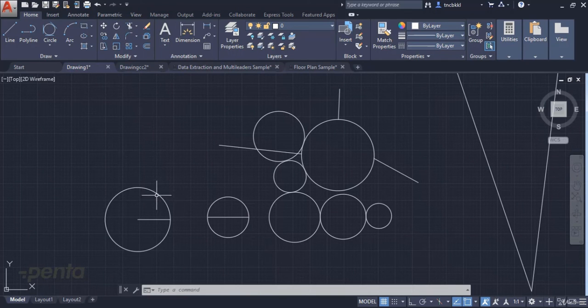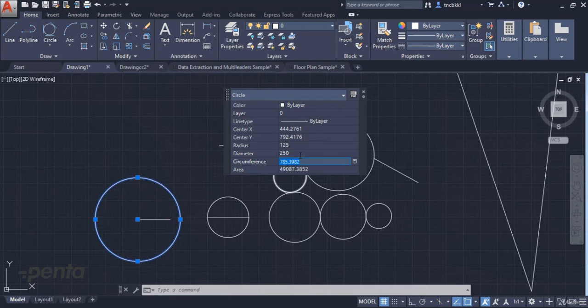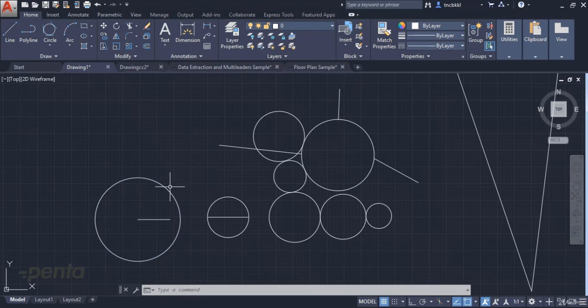We can see the properties of a circle in the Properties window. Here we see its center point, its girth, its area, etc. You can later change the radius here by typing in 100, as you can see. Or you can just change the diameter by typing in 200, but of course the radius will change too. This is how we edit its properties.